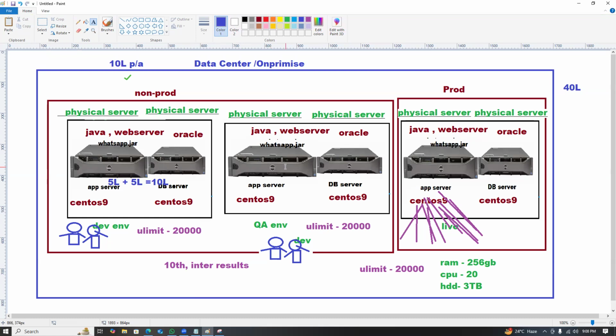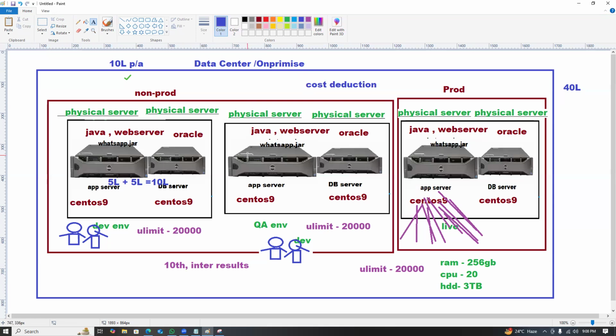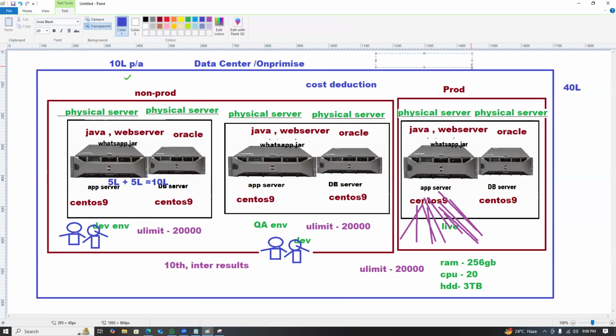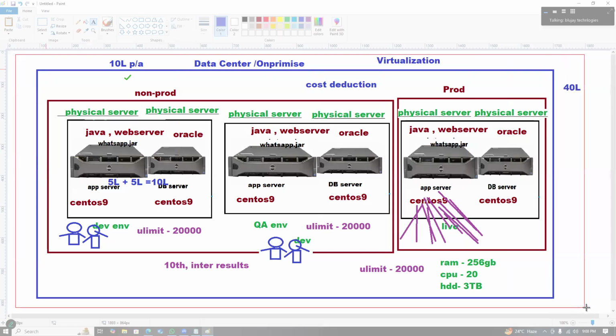So is there any possibility to reduce the cost? Is there any possibility of cost reduction? These are all physical servers, right? The solution is called virtualization. What is the solution, guys? The solution is called virtualization. So what is virtualization? Does anyone know?